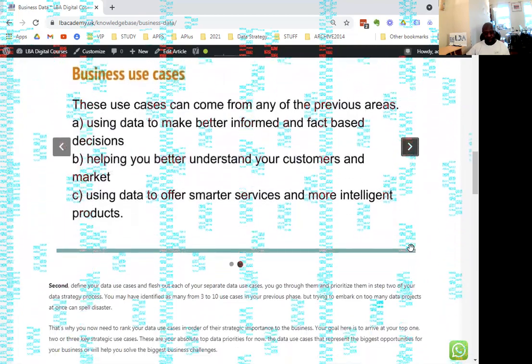So here are some business use cases that can come from any of the following areas. Using data to make better informed and fact-based decisions, helping you better understand your customers and market, and using data to offer smarter services and more intelligent products.